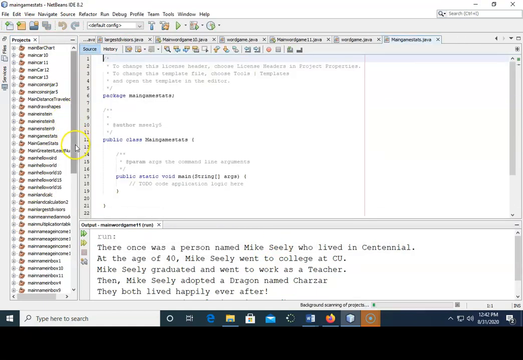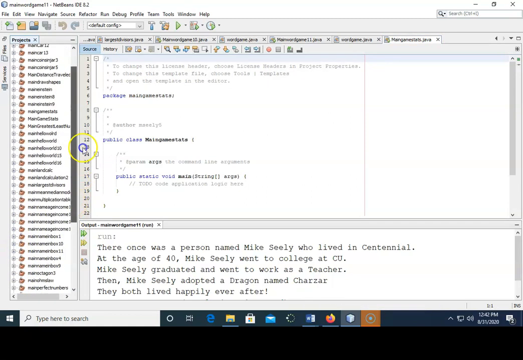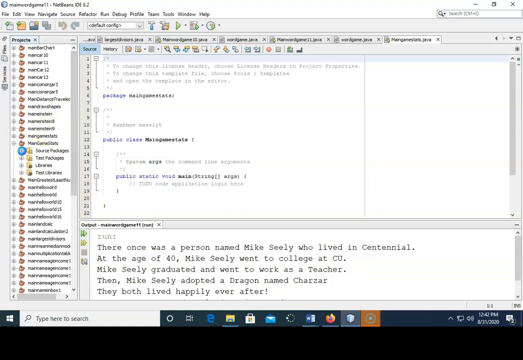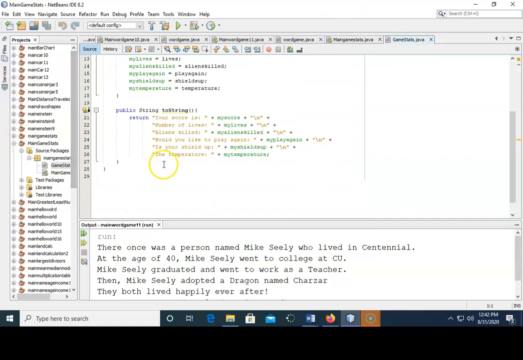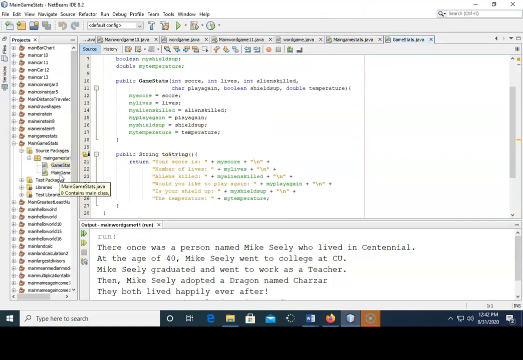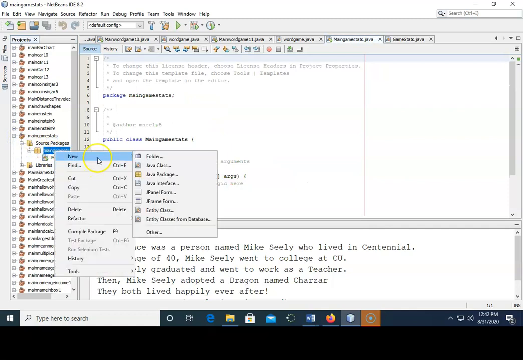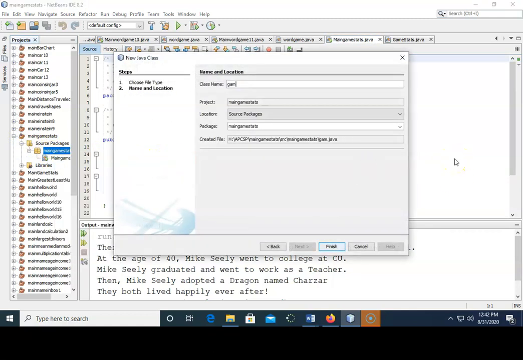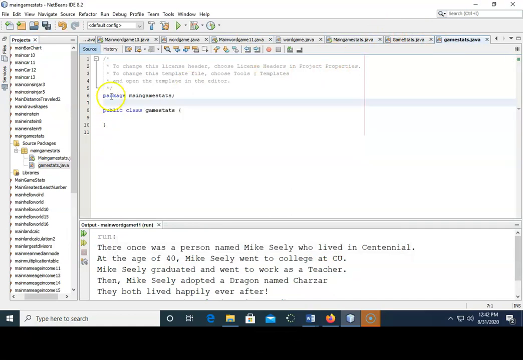Let's see this opening. Main. Well, this is the one I actually created. I may keep this one open just if I want to copy and paste, but I figure it's probably a good idea to create these from scratch so you guys can see what I'm doing and follow along. So I'm creating the game stats class.